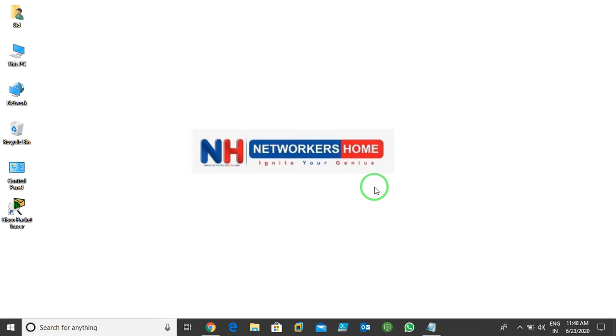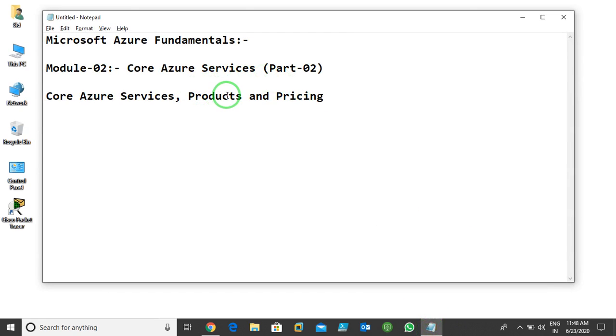In the previous lecture, we already learned about Azure components like Azure regions, resource groups, availability zones, and ARM. I hope you remember these things. Now in this lecture, we need to learn about core Azure services, Azure products, and pricing. So let's continue this lecture, guys.